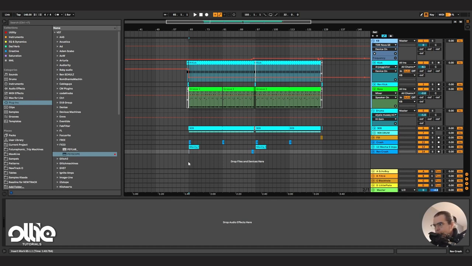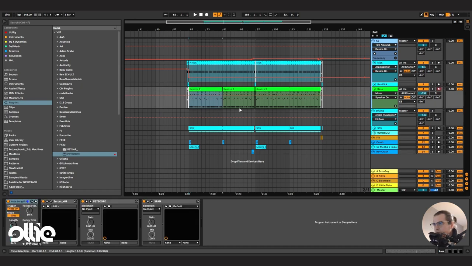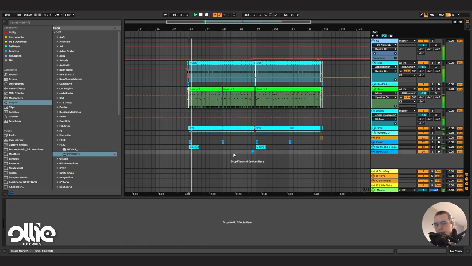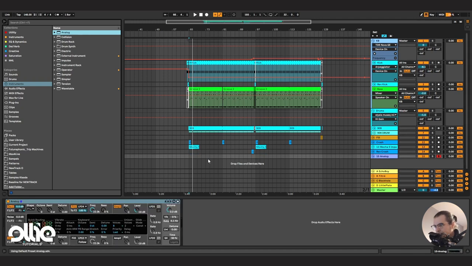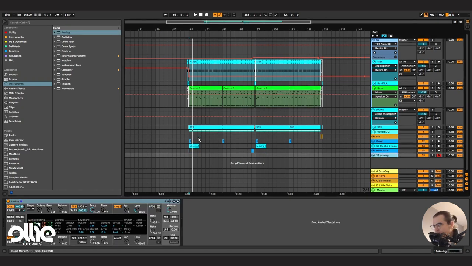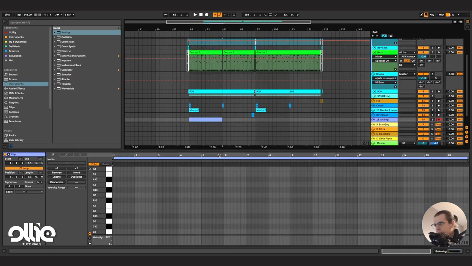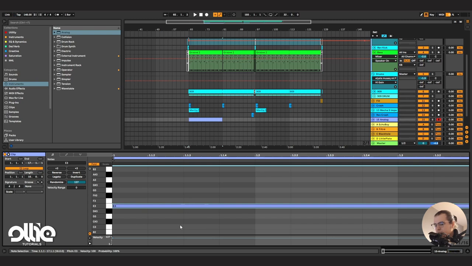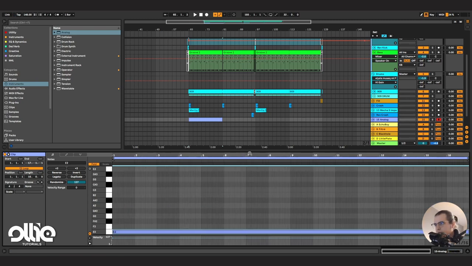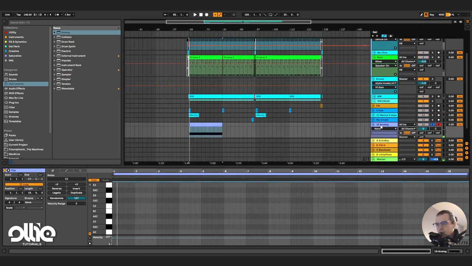So here we are in Ableton Live, and we have this groovy sequence going on. What I'm going to do, I'll go to instruments and load Analog. We're in the key of E, so I'll write a simple pattern, one legato note in E, and I'll set it to octave 2, should be good. Now we have this, nothing too special.